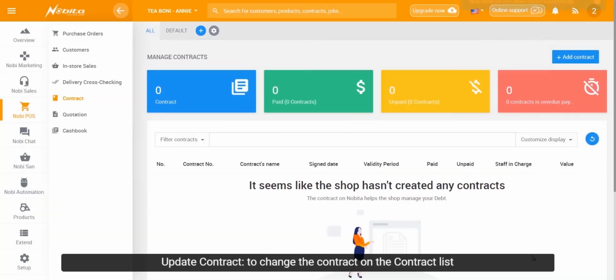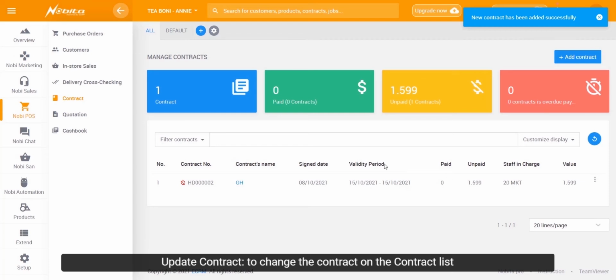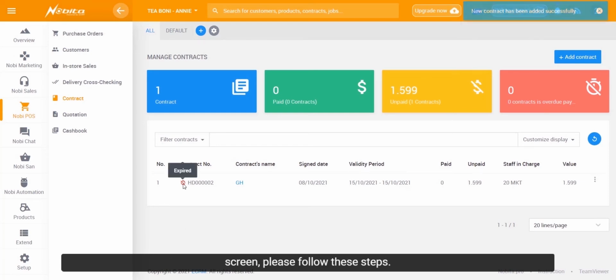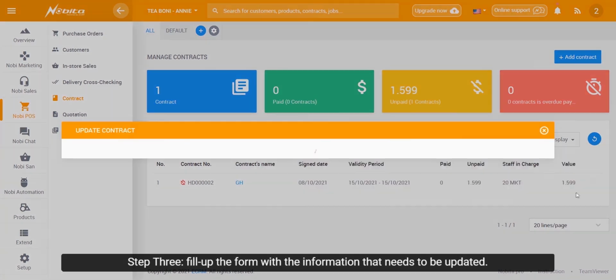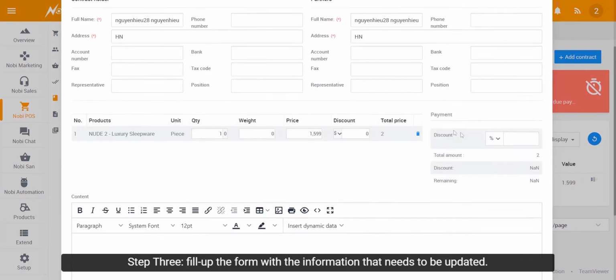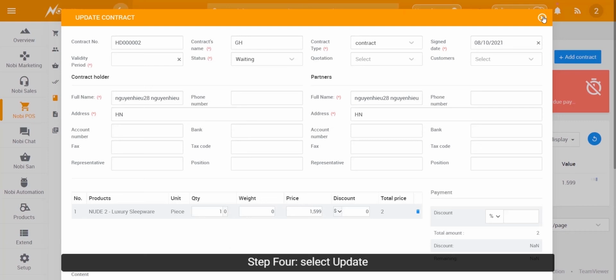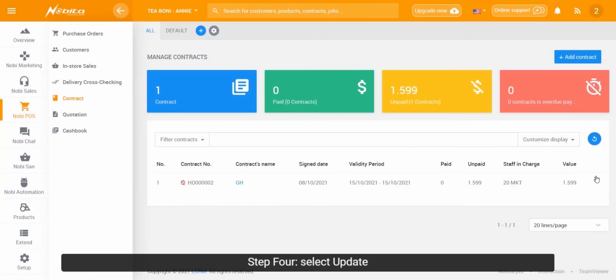Update Contract. To change the contract on the contract list screen, please follow these steps. Step 1. Drag your mouse over the 3 dots to the right of the contract. Step 3. Fill up the form with the information that needs to be updated. Step 4. Select Update.